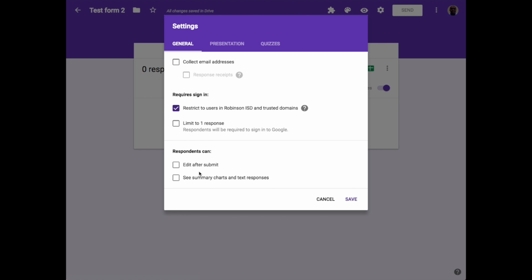So after they submit, they're able to go back to that form that they just did and click. There's a button there that says edit after you can edit your form. And so they click on that, it brings the form back up so then they can change their answer if they want to. And then, of course, if you want them to see a summary of the information that was sent in, they can do that as well.